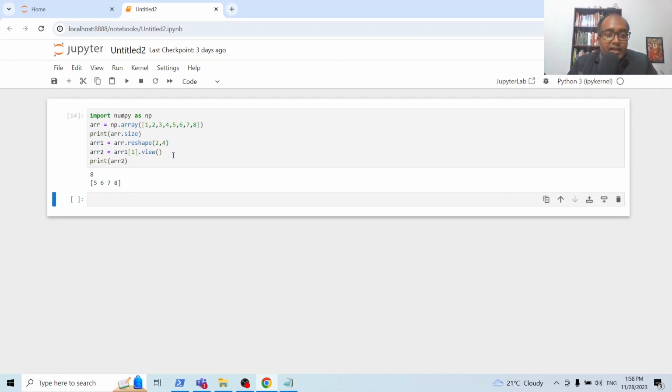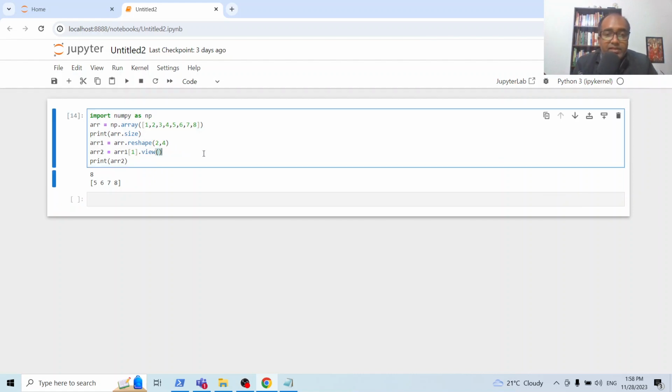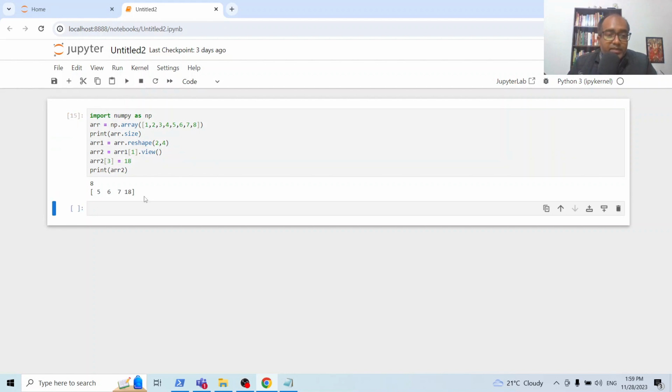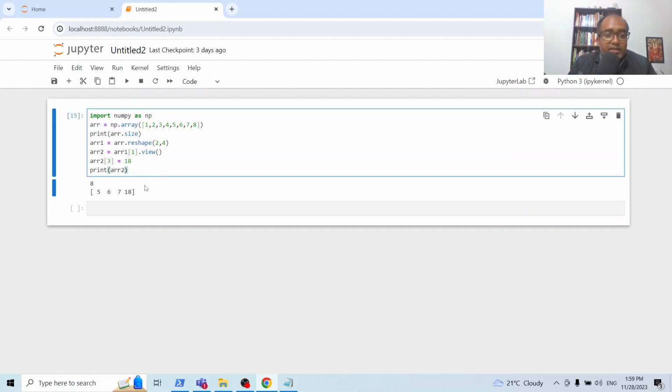Now I will simply update this value, right? So array 2, and it will be the third element, and I will print it. Like it's 18, right? So now I will print array 2. Let's see. So it has become 18, right? I have taken the view, so this is how it is working, right?